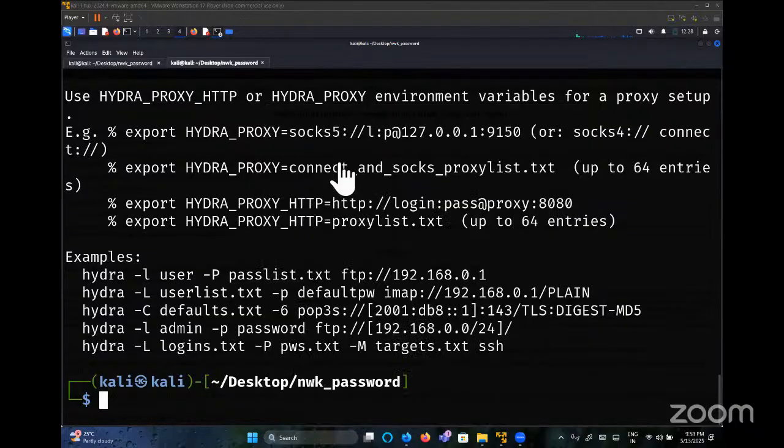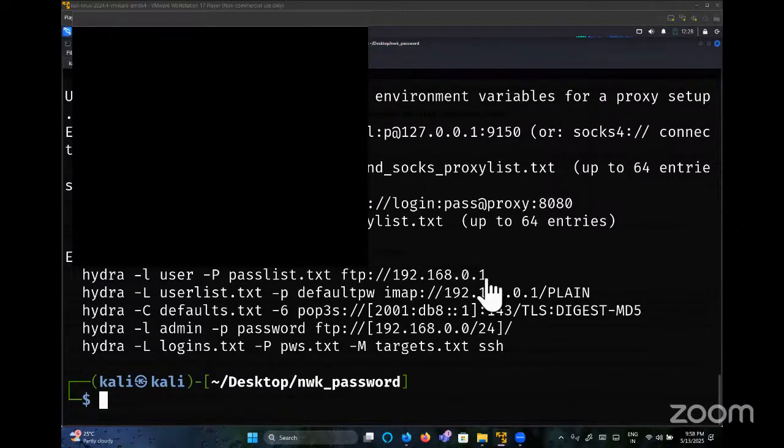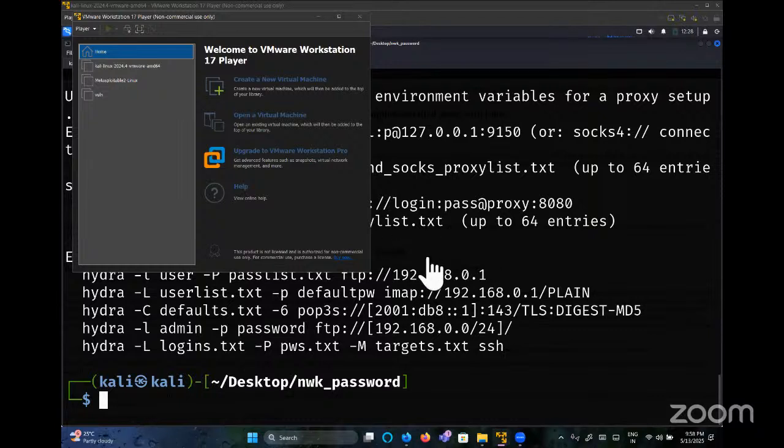Ma'am, we need to use the targeted IP address, right? Yes. Target IP we need to give. This is the IP of the device or any domain or any website whose password you need to crack.